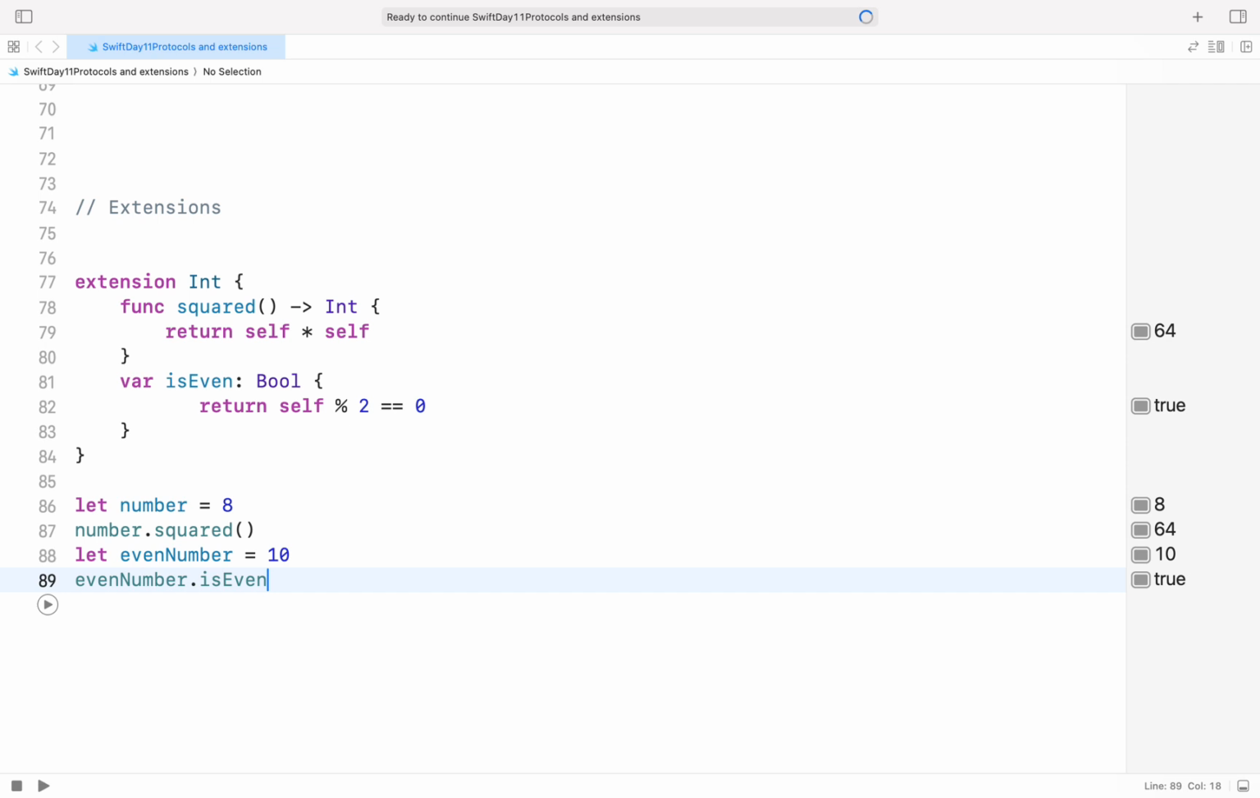Next up, I learned about extensions. Extensions let me add new functionality to an existing type without modifying the original type itself. For example, I extended the Int type by adding a function squared that returns the square of the number and a computed property isEven that returns whether the number is even. Now I can just call .squared or .isEven on any integer. It's like giving extra powers to my data types without changing them.